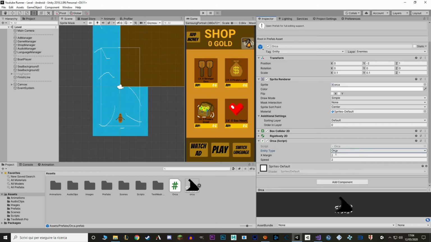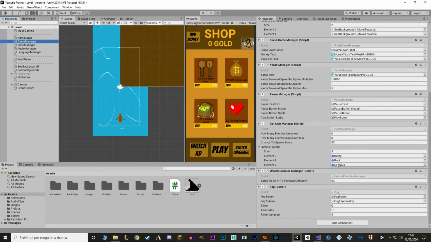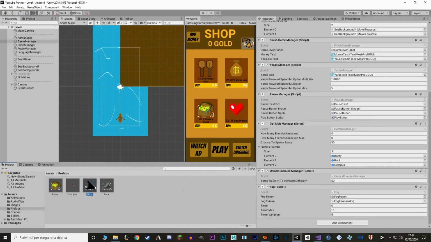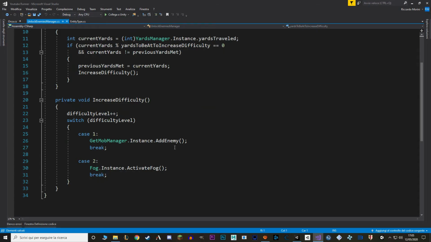Okay, and if you remember, to add an actual enemy to your game, we go to our game manager, we select our get mob manager, and in here we add a new prefab. One thing though, to actually unlock this new enemy, we have to go in our Unlock Enemies Manager, and in here, in the Increase Difficulty function, we have to add a new Add Enemy function in our case system. So I'm just going to duplicate one.